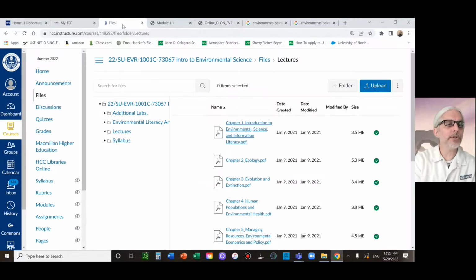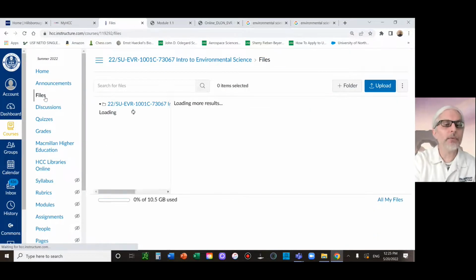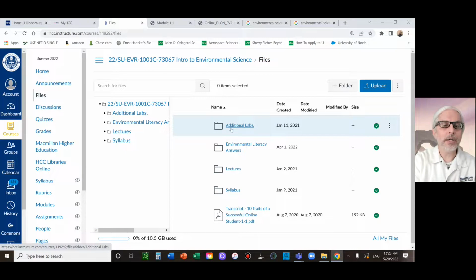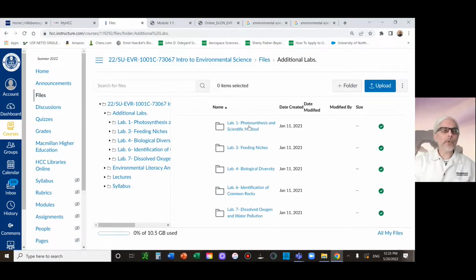So let's go back to our files tab. Just to do it, click on files. There it is right there, additional labs. Now, why do I have this? This course was designed for face-to-face, meaning traditional courses. You're at Del Mabry campus, taking it with me right there at the college.